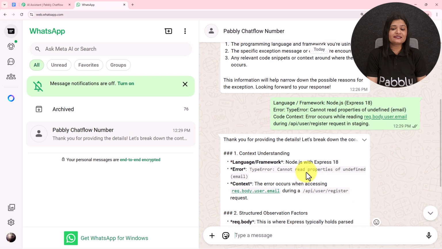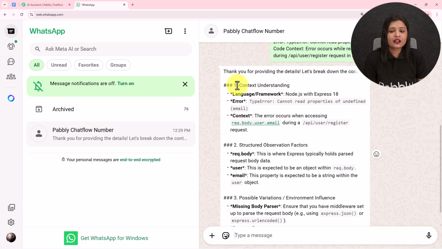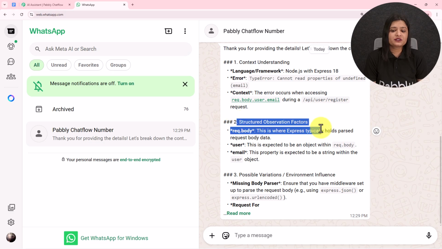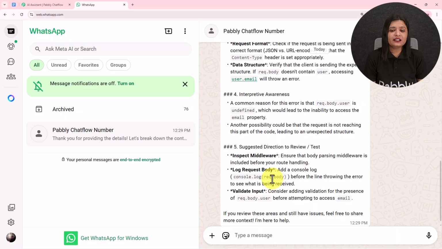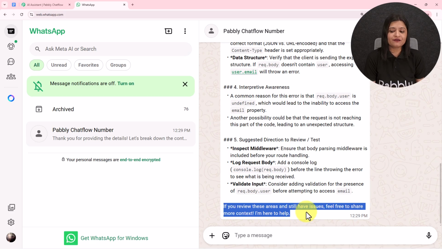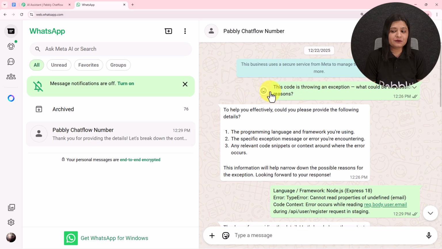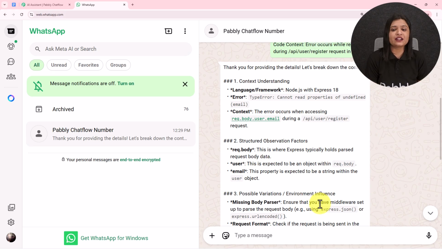And here you see it has sent me a detailed answer. Thank you for providing details. Let's break down the context. Context: understanding structured observation and factors, possible variation, environment influence, interpretative awareness, suggested direction to review. So if you review these areas and still have issues, feel free to share more context. I'm here to help. So here you see, as I'm throwing the queries, it is resolving in no time without any human interference. So this is how my AI agent is going to work.